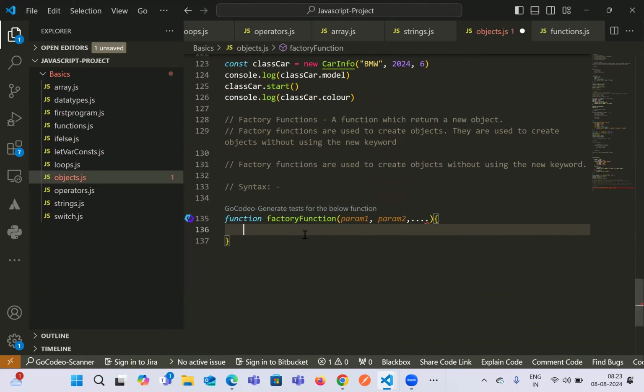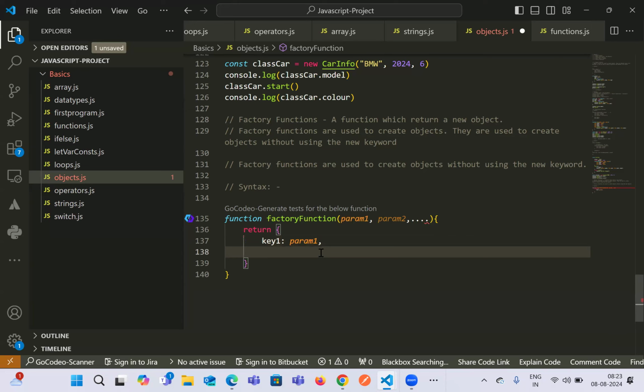So here what we have to do is return the object that we want to create. And what an object is, if you see anything inside curly braces using key and value pairs, that is called an object in JavaScript. So this will return something inside the curly braces with a combination of key and value, and this will be considered an object. This function is basically returning an object, and that is why it is known as a factory function. We can also declare a method over here.